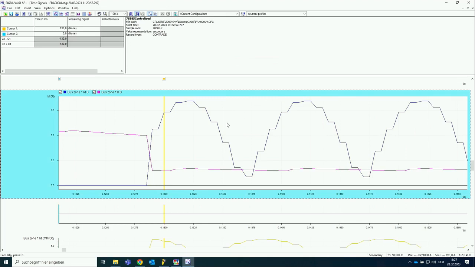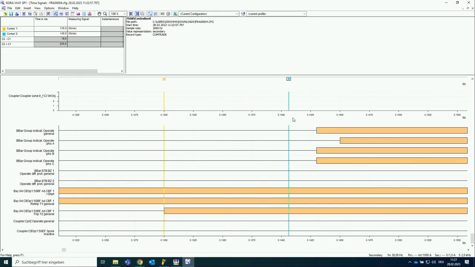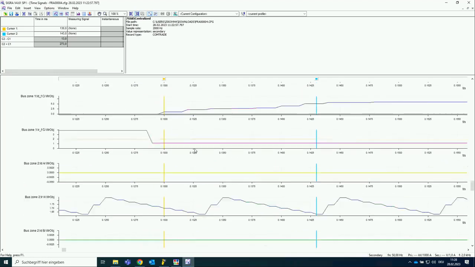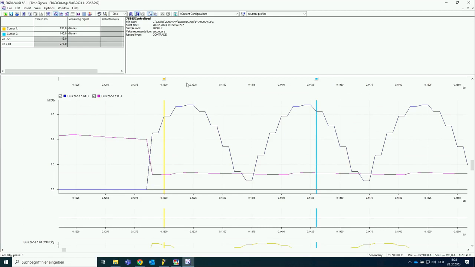Now maybe we need the operate time also as a reference. The operate of the busbar protection. So I put this cursor here on the operate of phase B. And the yellow cursor is on the TRIPT2 signal. But I'm a little bit astonished in this example, because we have seen it a lot of times on a different way. I do not know, maybe the timing of the digital twin. It's a little bit surprising that the differential current already starts before the TRIPT2. I do not know the reason at the moment.